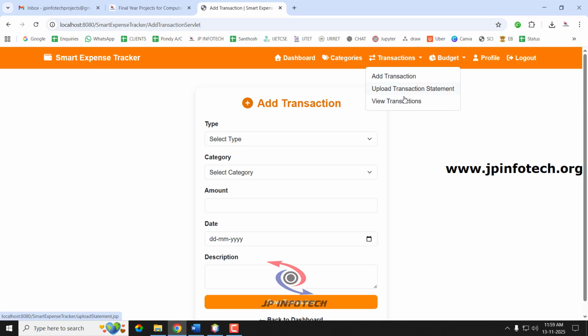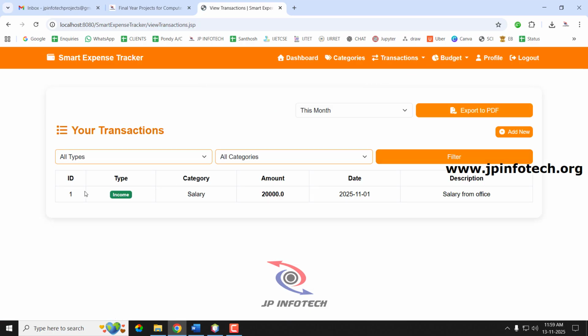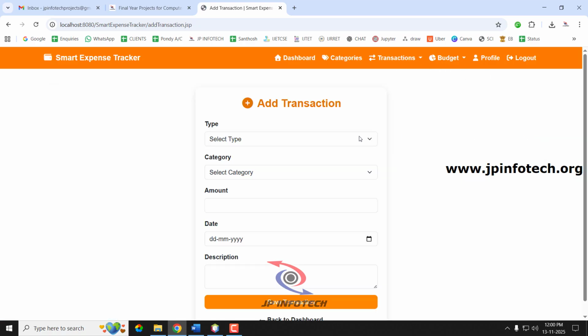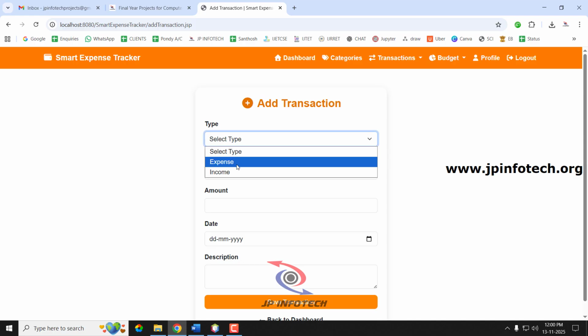So if you go to view transactions, now you can see the transaction that you have added with the ID 1. You can see the type is income, category is salary, amount is 20,000. You can see the date and the description, whatever you added. So here I'll go to add transaction again. I'll add some expenses.